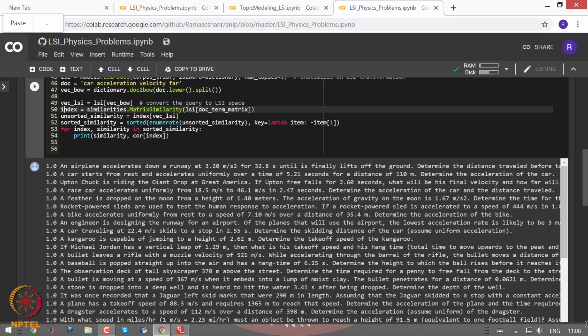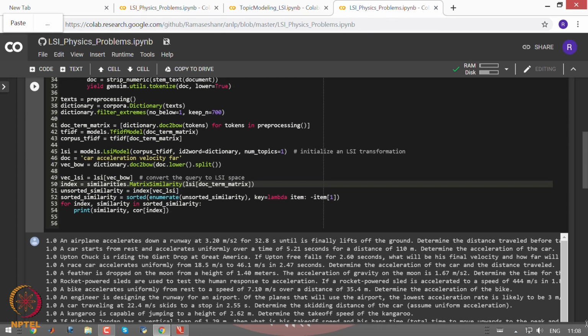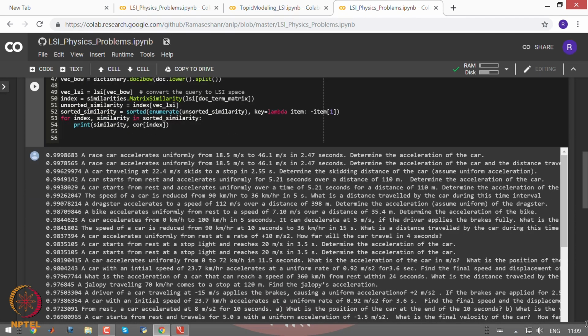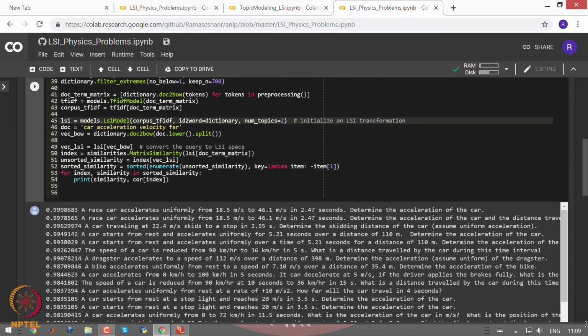So, let us now try to increase it by another, and let us see what happens. So, we can see that the similarity value changes and we start seeing the query related documents, right. So, car acceleration velocity far. So, we have a race car, the first one contains all the values related to that, second one, third, the speed of the car. So, there is a dragster also.